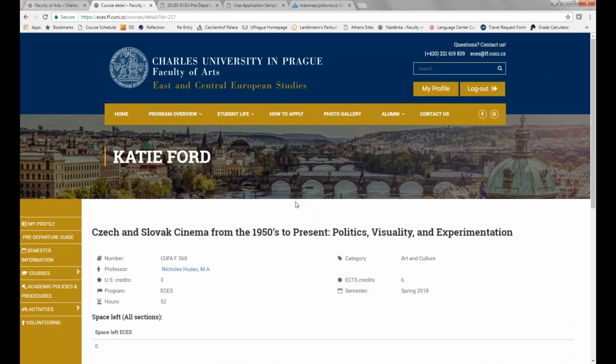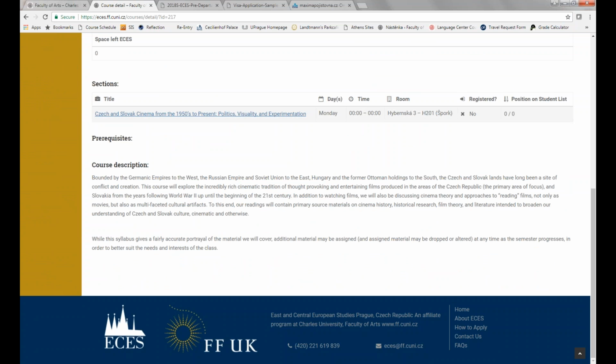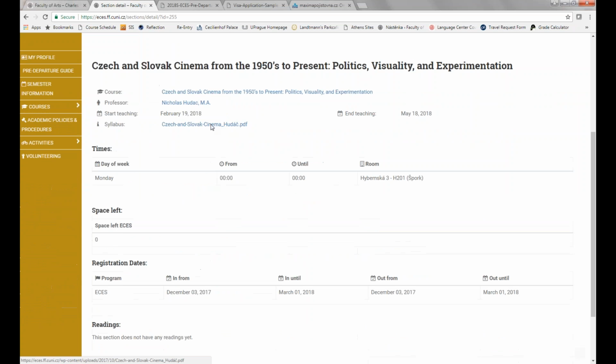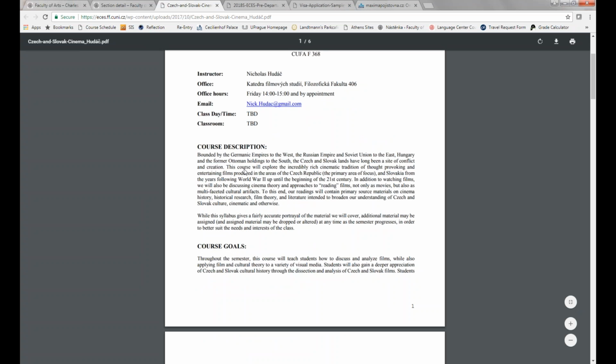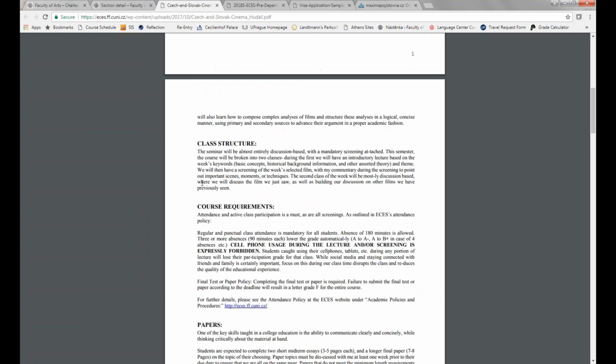So if you click on a course title and scroll down, you'll see the course description. But if you click again on the course title or the section and scroll down a little bit, you'll see the syllabus PDF here. You'll find it for almost all of the courses. There's a couple of professors who are still updating their syllabus, but for the most part, they're online.